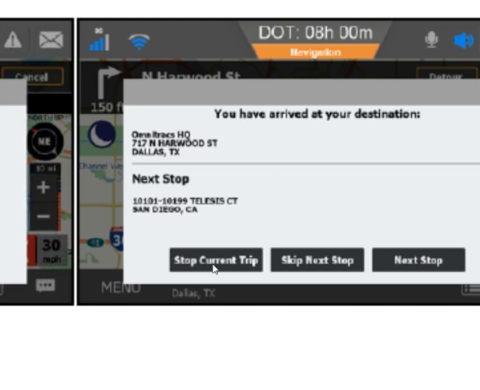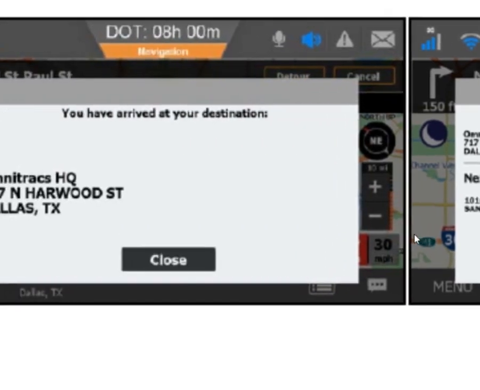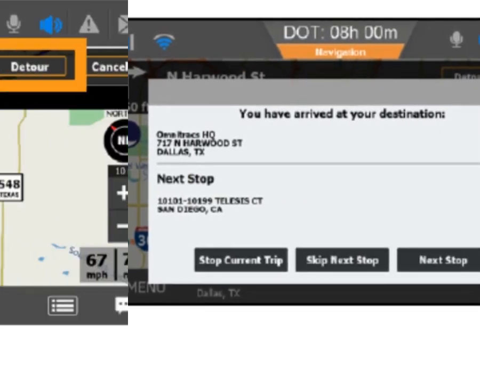So at this point, you'll have a pop-up that looks like this. You have arrived at your destination, and it'll list the address and the name of the destination according to your favorites, according to how you've named it. And then it'll say next stop, and it'll give the address of your next stop. You'll be able to stop the current trip, skip to the next stop, skip next stop, or go on to the next stop. So these are the pop-ups that you may see once you hit the destination.